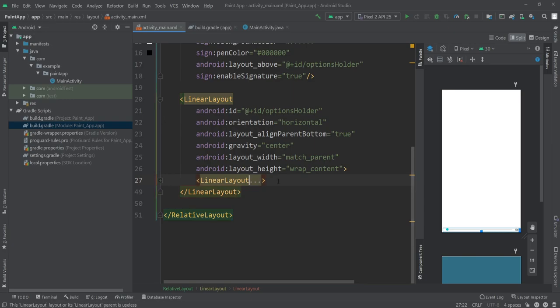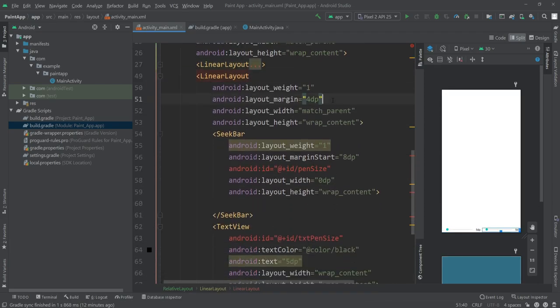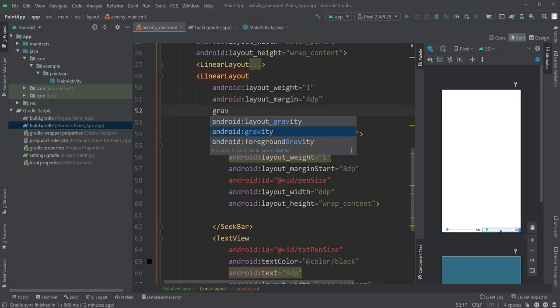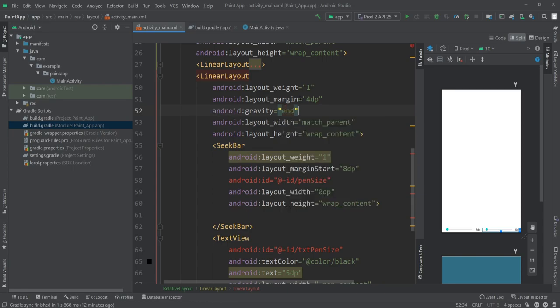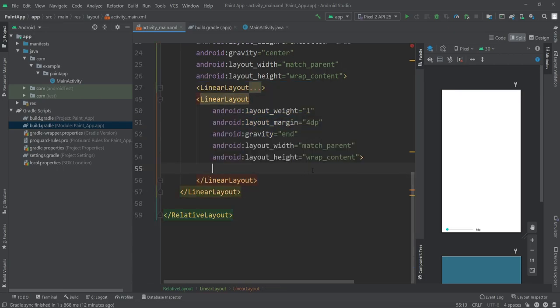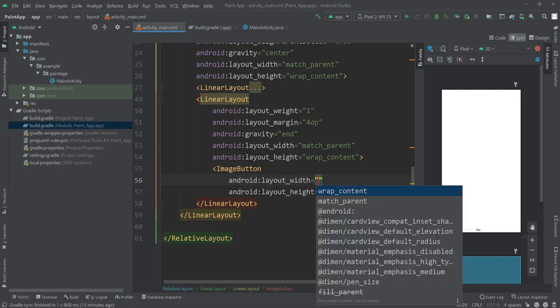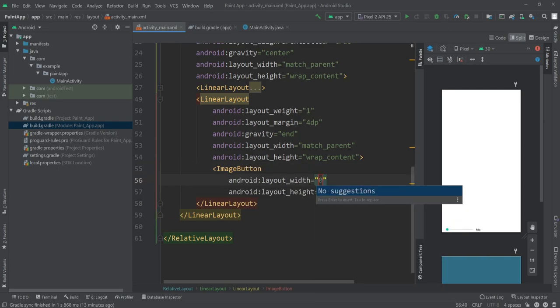Now similarly, I'm going to copy this linear layout one more time under this. So inside here I'll set this linear layout a gravity of, let's say, end, and from here I'll remove this text view and the seek bar, because here I'm going to add three image buttons. So let's quickly create them. At first I'll create the first image button, and for the width of the button I'll pass 0 dp, because here I'm going to use weights. For the height I'll pass, let's say, 70 dp.